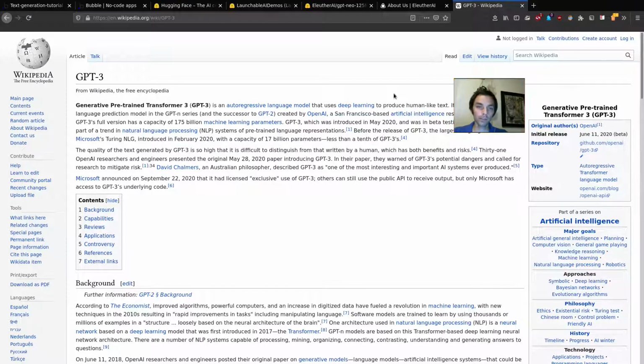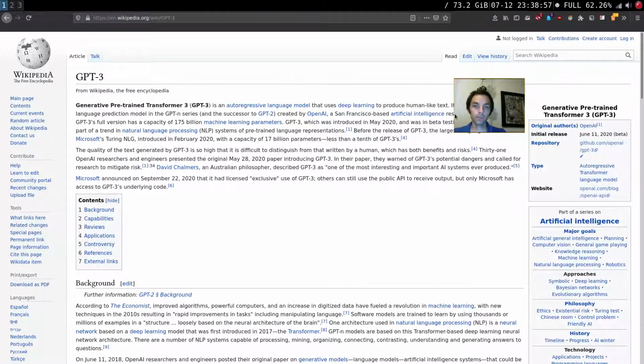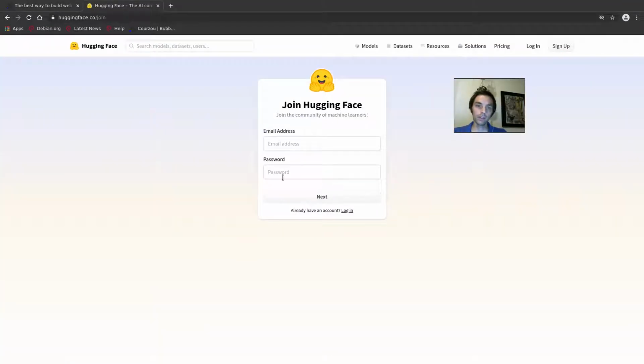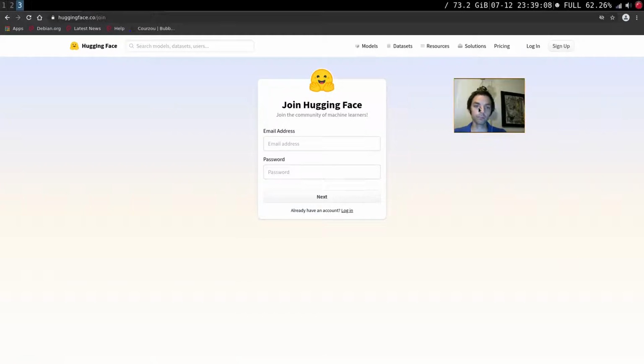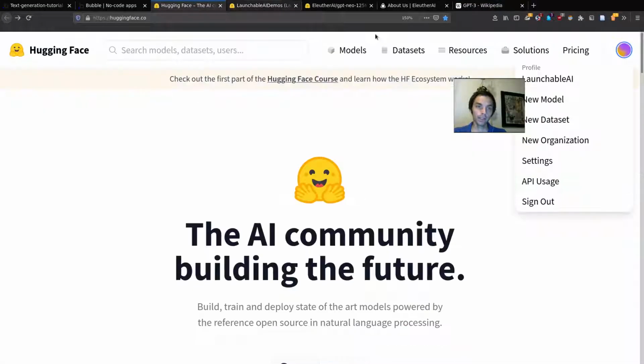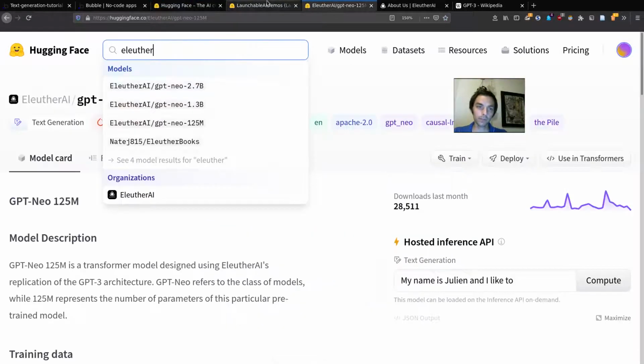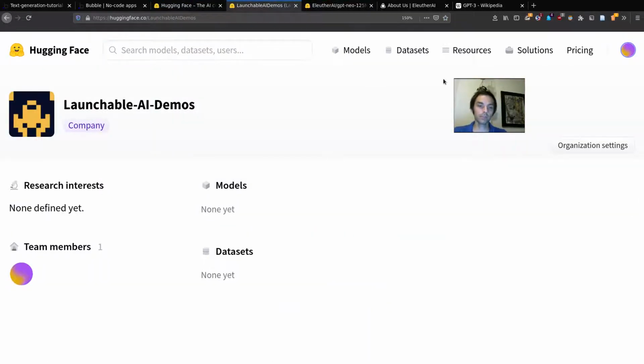Okay, so now that's enough background on GPT-3 and GPT-Neo and Hugging Face and Eleuther. And so now let's look into how to get access to this API and connect it to your Bubble apps. So the first thing to do would be to go to huggingface.co. And so if you come to huggingface.co, you can click sign up, enter an email address and a password. And I think you just have to confirm your email address, and then you'll be able to log into the platform. And once you log in, you can access the accelerated inference API. So I don't believe I have.